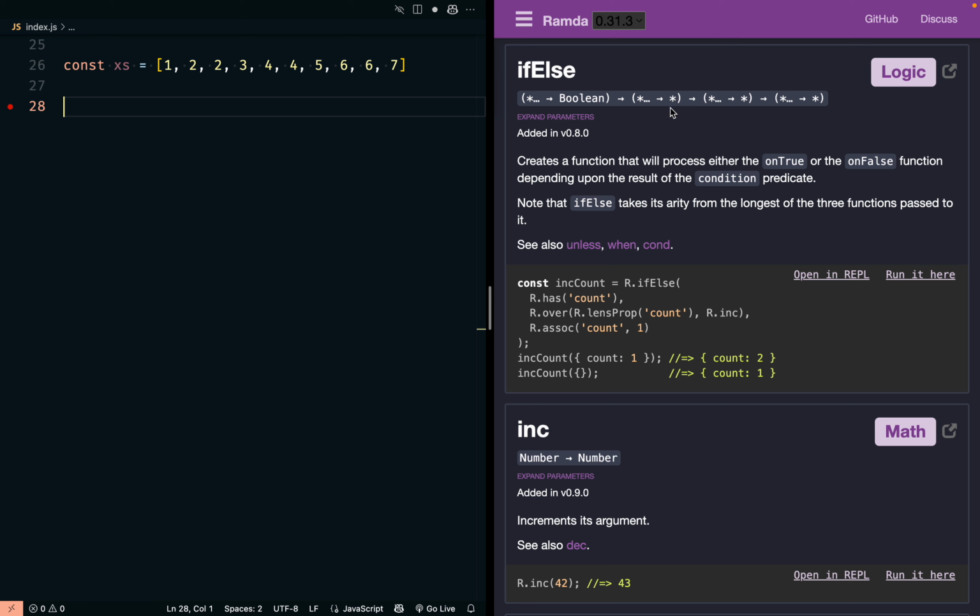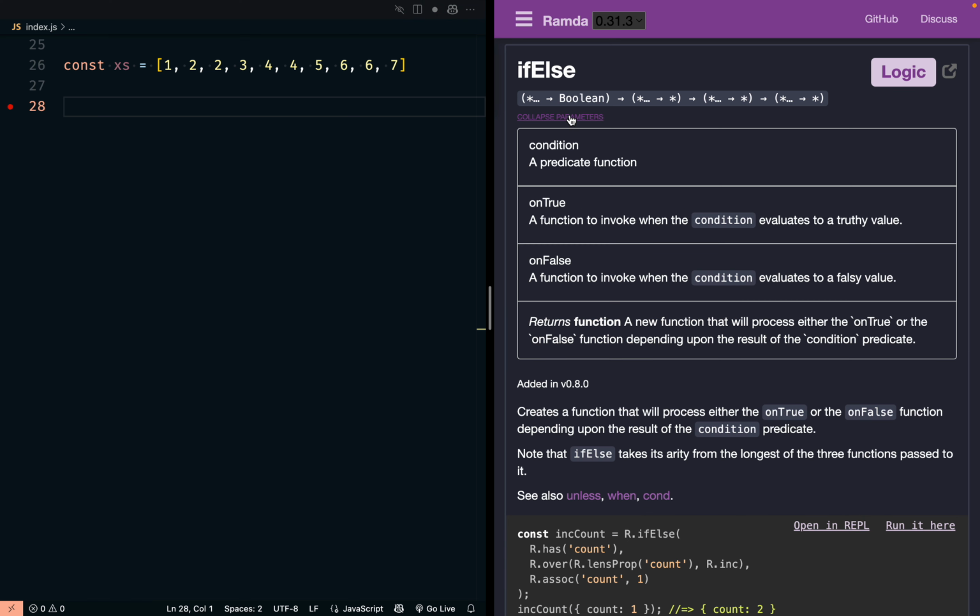It's a variadic amount of arguments and returns anything. And that's going to be for the true branch. And then it returns another function, same thing, variadic amount of inputs, and returns anything as the output. And then it returns a function that takes any variadic amount of things and returns anything. Let's expand the parameters and see.